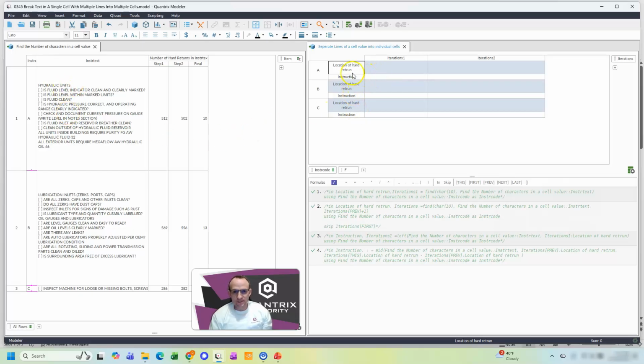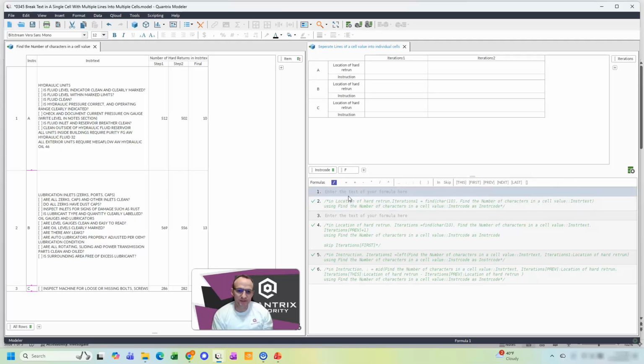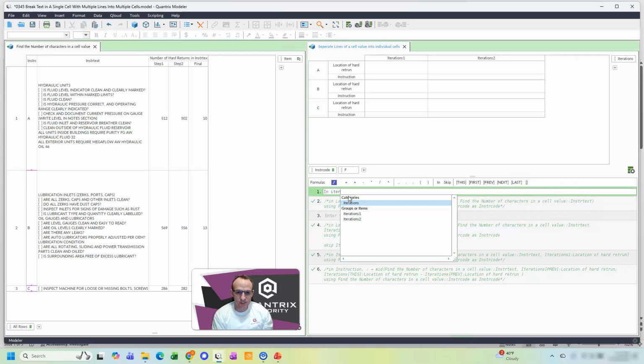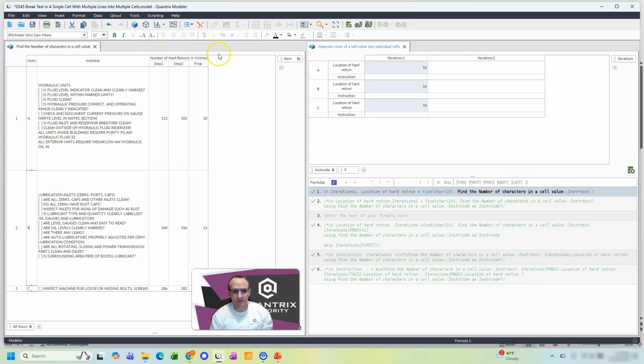So first off, I would like to find the first hard return. To do that, I'm going to create a formula here, and it's going to say in iteration 1, location of hard return is equal to find char 10, that's the ASCII code for a hard return. I'm going to find this instruction text here, and I'm going to hit enter. What that's going to do is go out and say, hey, 16 characters into this, you're going to find the hard return.